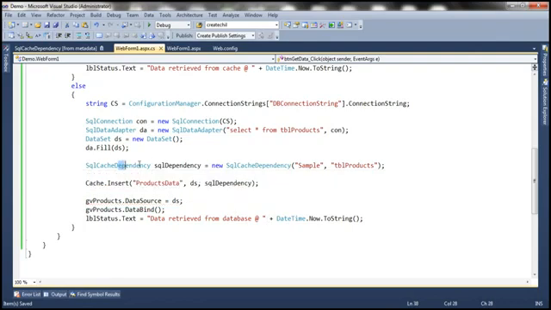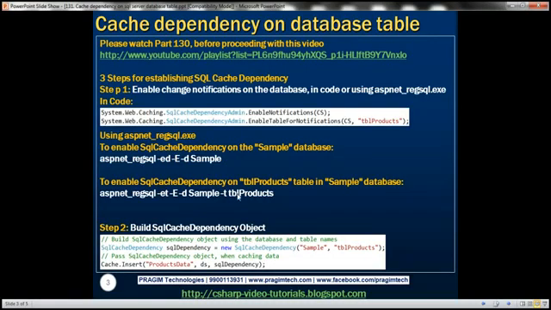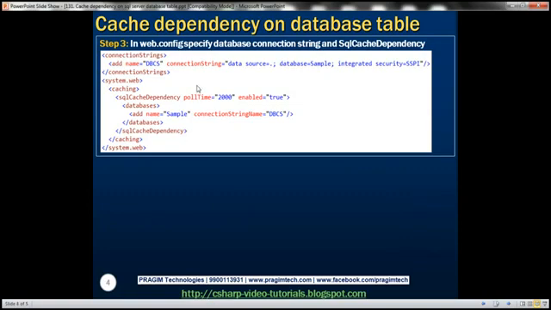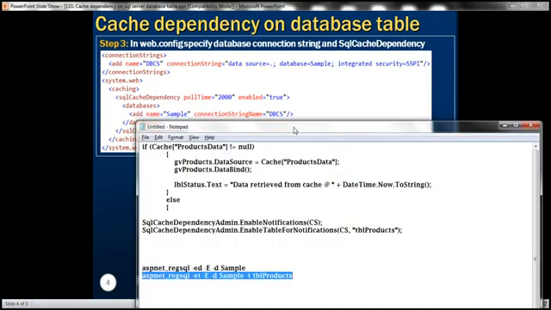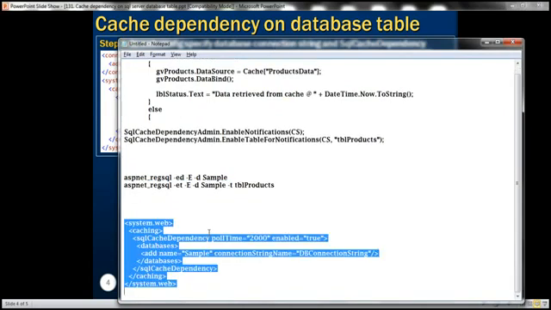So that's the second step. Okay, prepare your SQL cache dependency object and then pass it to the insert method when you're caching the data, so that the cached data knows there is a SQL dependency. Okay, so that's our second step. What is the third step? Third step is in web.config file we need to specify SQL cache dependency settings. Okay, so again, just to speed things up, I have that already typed in. So let me copy that and paste this in web.config file.